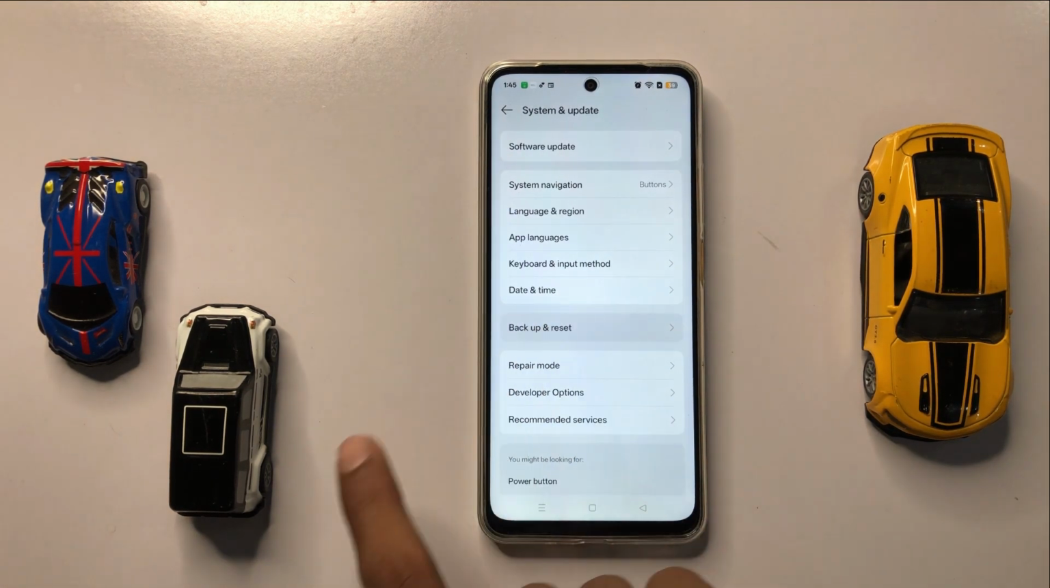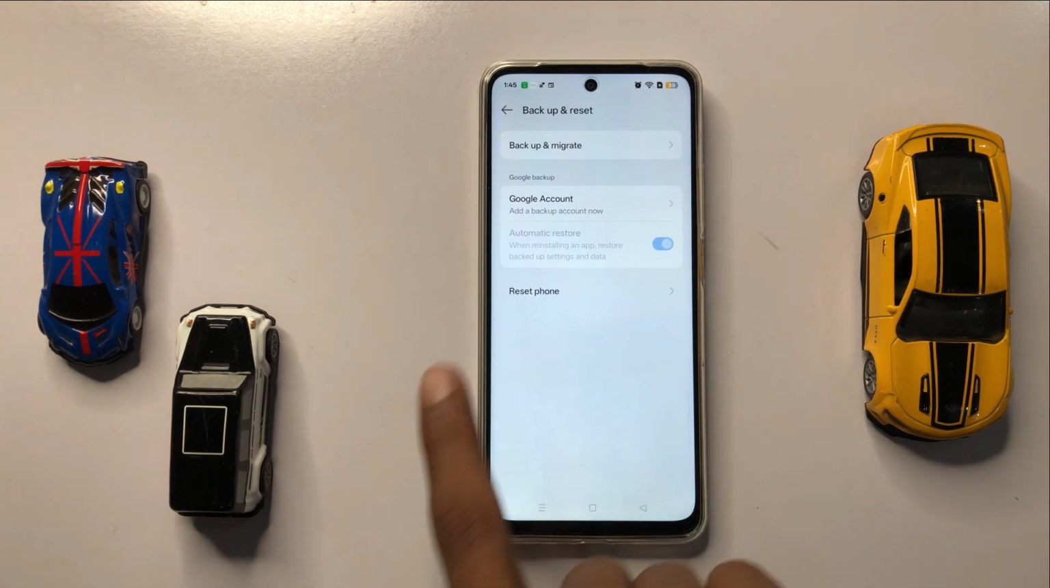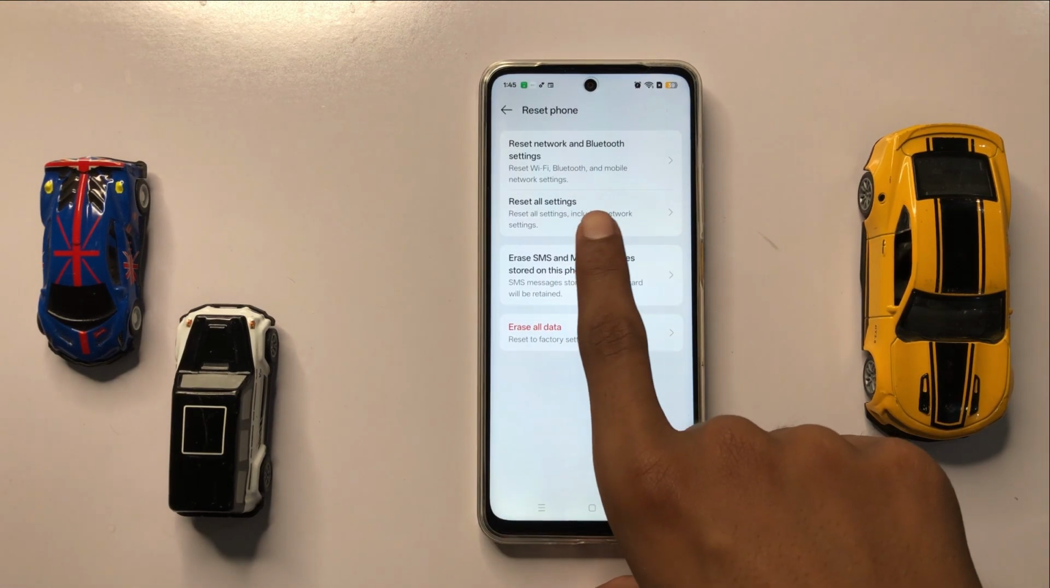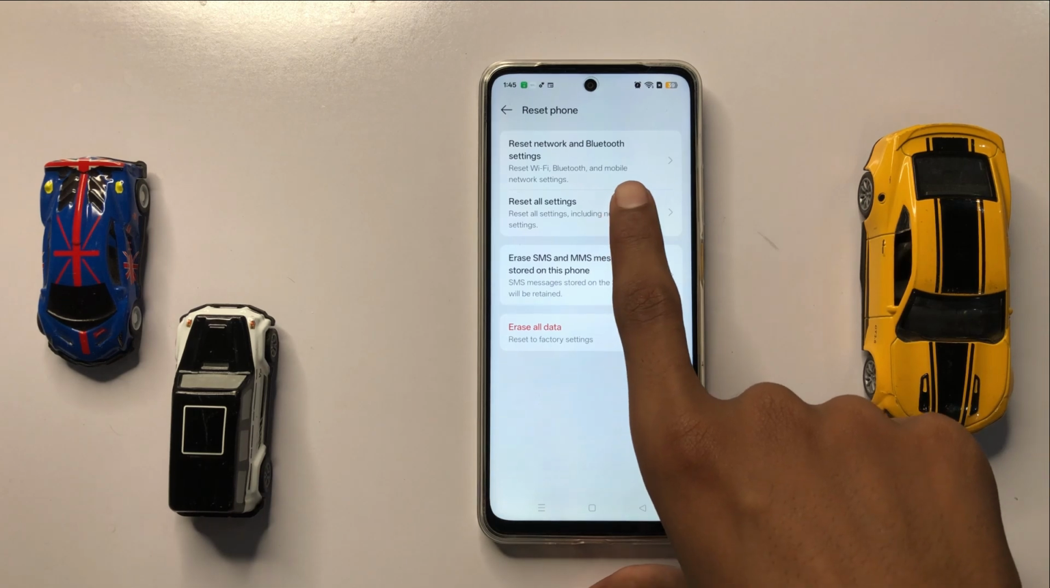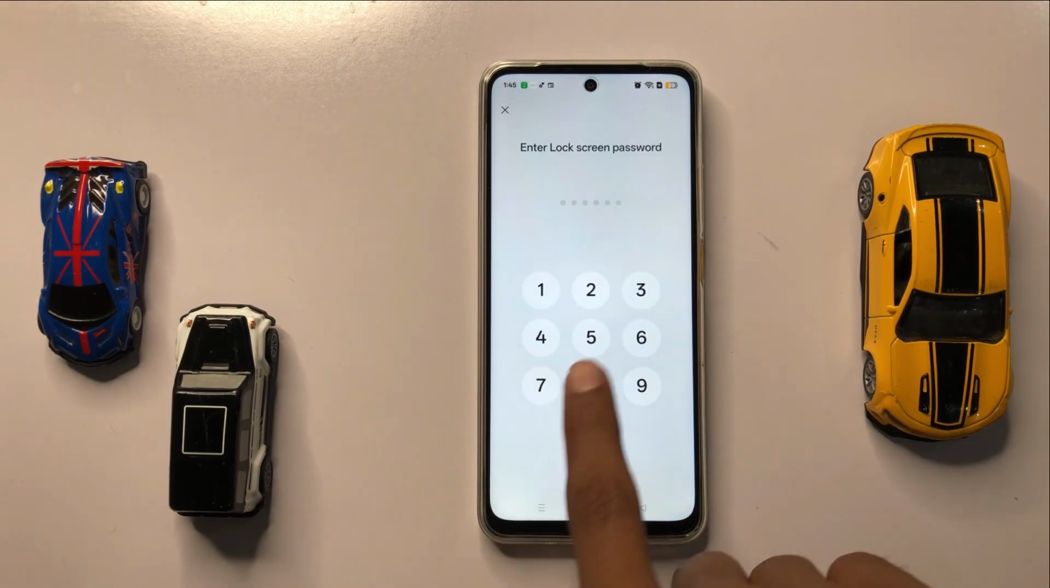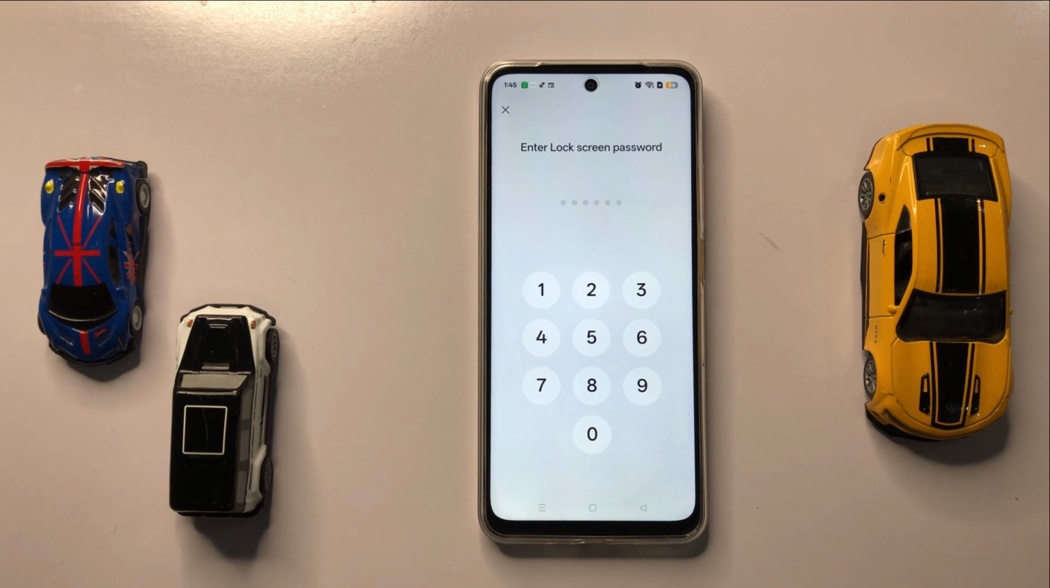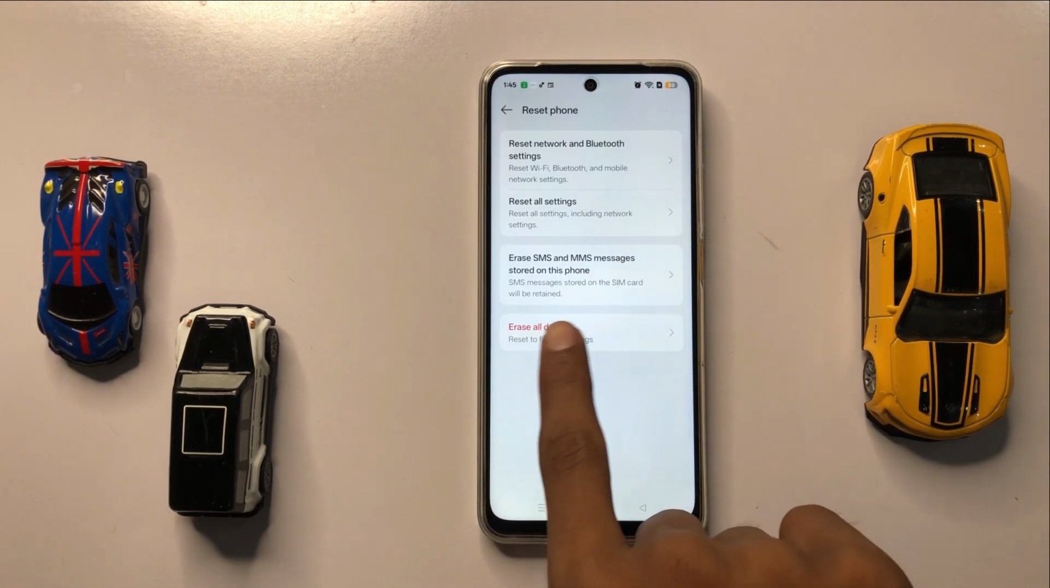Now click on backup and reset and then click on reset phone. Now here you can see the option reset all settings. Now click on it and here enter your password to reset all your settings. After resetting all the settings, go back and click on erase all data.